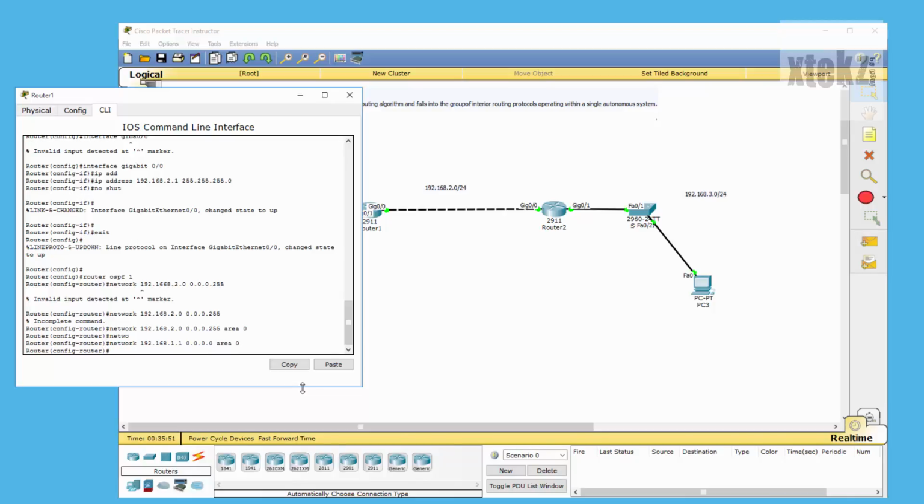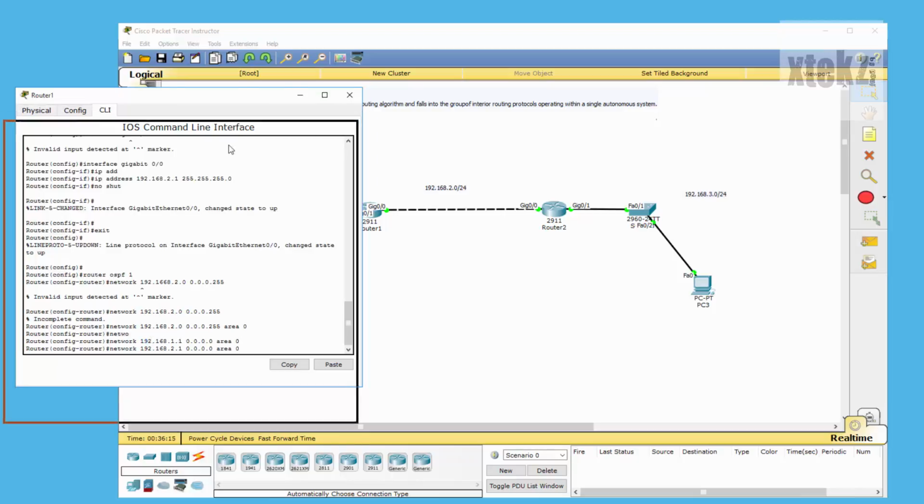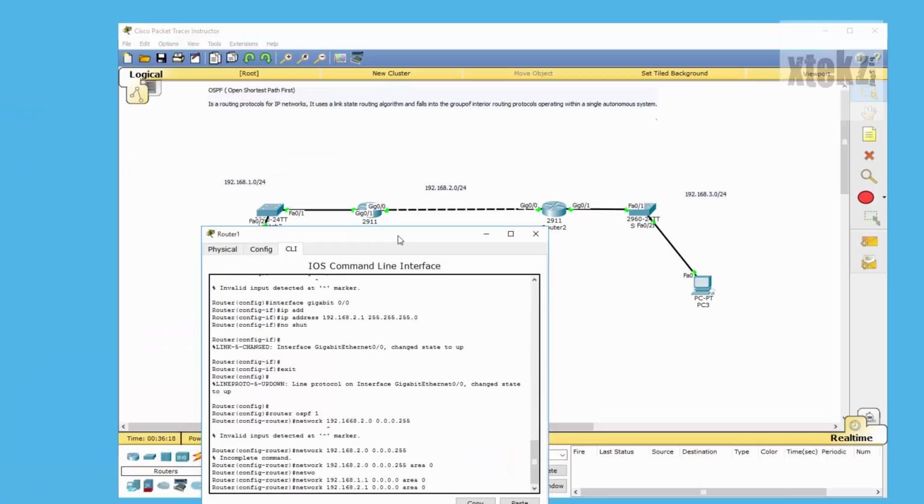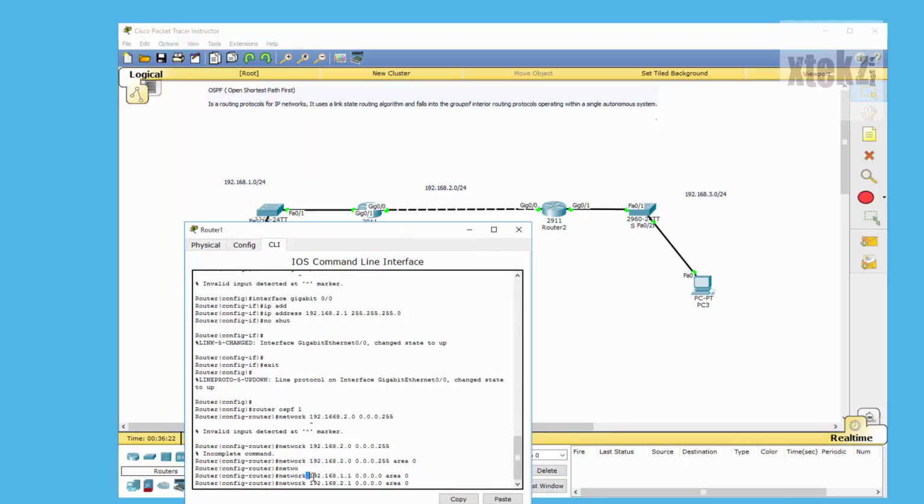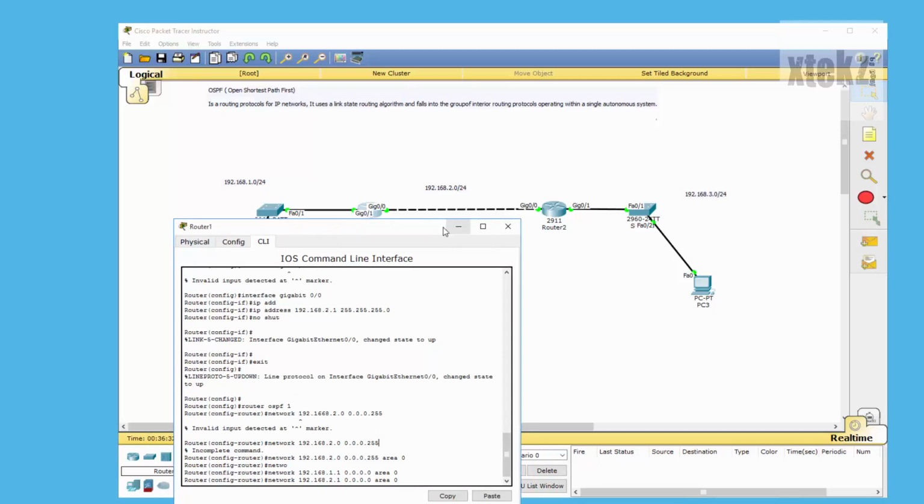Then network 192.168.2.1, wildcard 0.0.0.0, area 0. Alright, so what is this command? As you can see here, these are the IP addresses of the interfaces on router 1, which means these are going to serve as the gateway of the packets when it advertises the area 2.0, which is in the first command here.